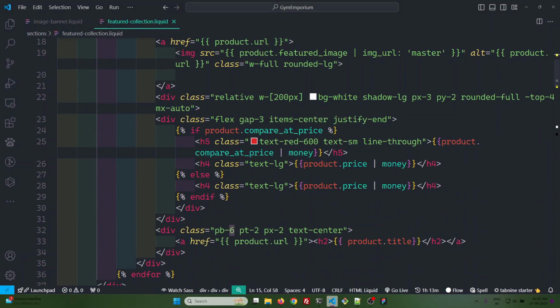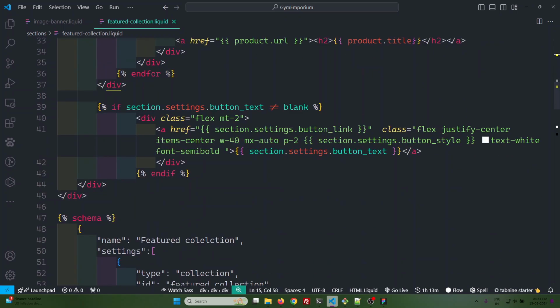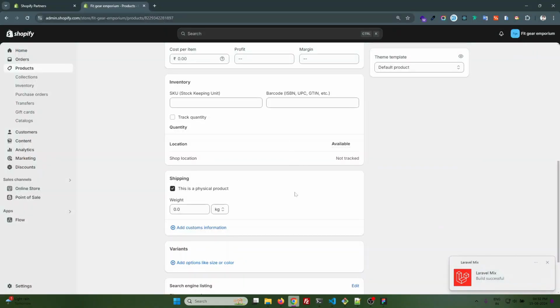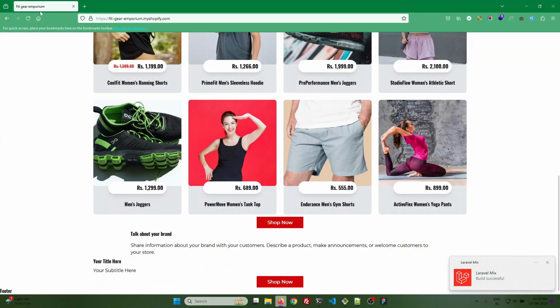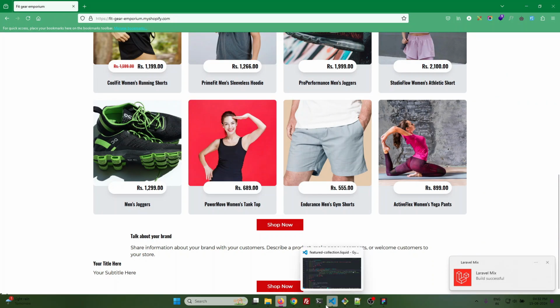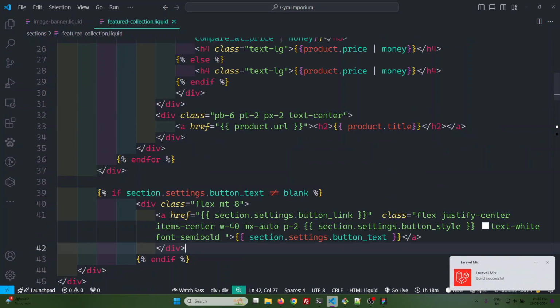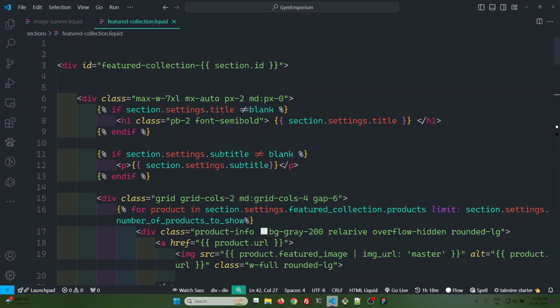So we need to add some padding here. Okay, flex mt2. Let's add some, let's say mt4. Let's save it and check. Okay, it's working. Let's add some more border top. Let's say 8.